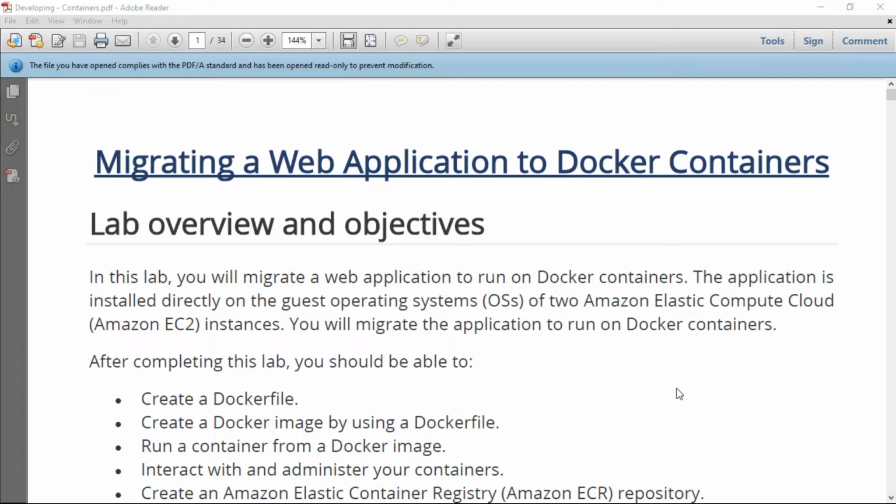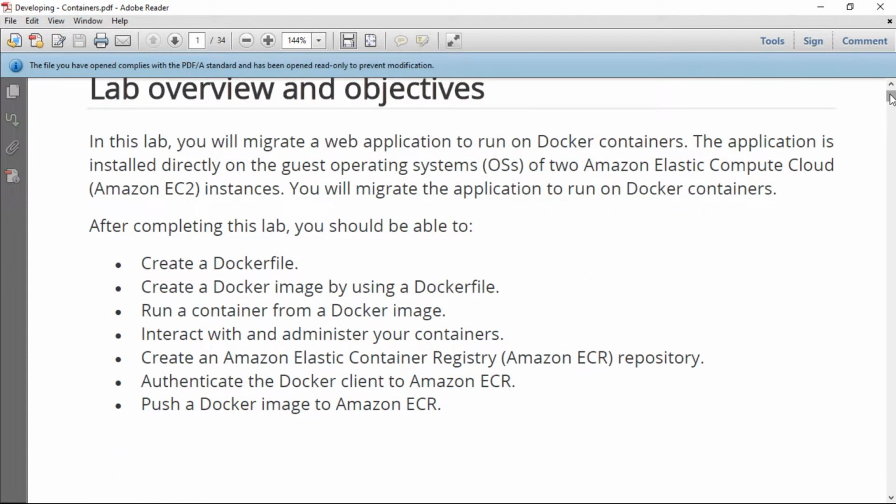First, let me explain the scenario. In this migration of a web application, we are using EC2 instances, and we will be migrating into Docker containers. In this lab, we are going to learn about many features, like how to create a Dockerfile and Docker images, running a container from a Docker image, and interacting with and administering your containers.